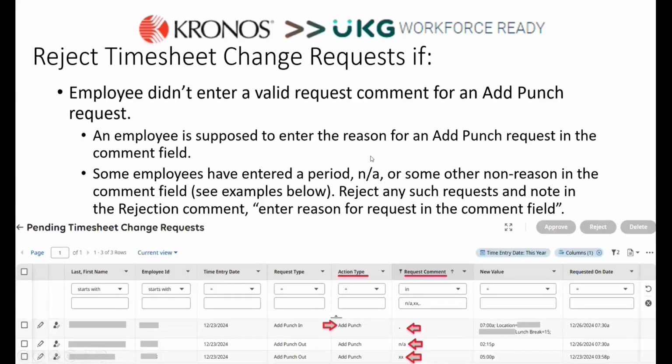Another reason to reject a timesheet change request is if an employee didn't enter a valid request comment for an add punch request. An add punch request is shown below here under action type, and it can be either for an add punch in or an add punch out. An employee is supposed to enter the reason for an add punch request in the comment field. It can be a simple comment, but it's supposed to reflect the reason for why they're making the request. For example, forgot to punch, forgot card, or some other reason for why they're making this request instead of using the Kronos clocks.